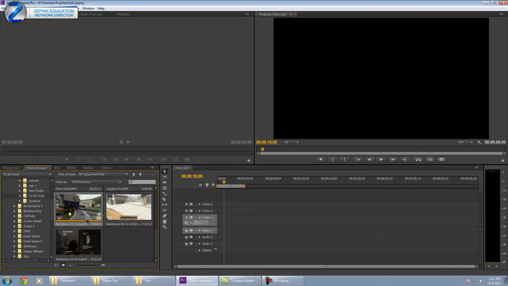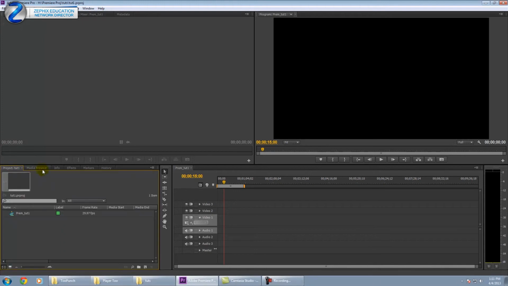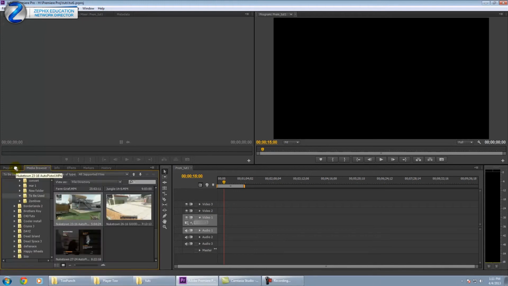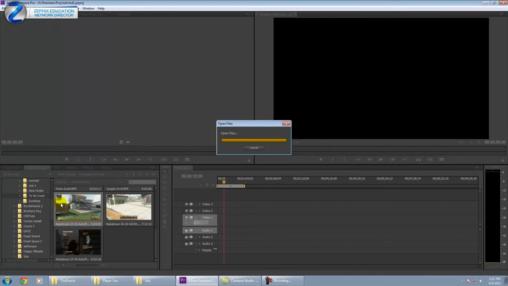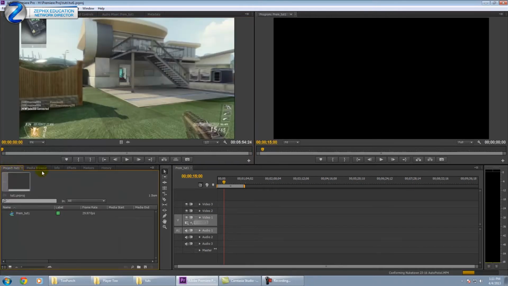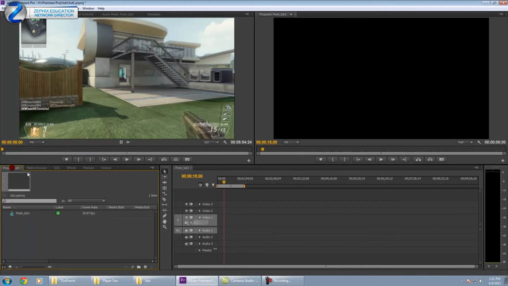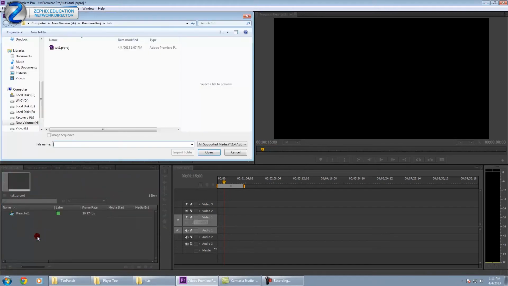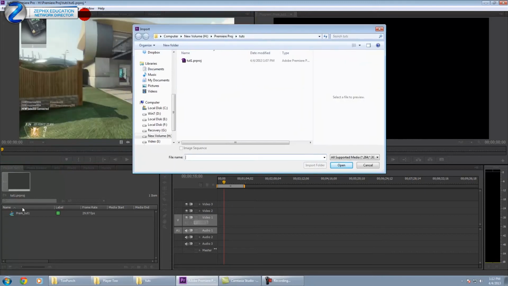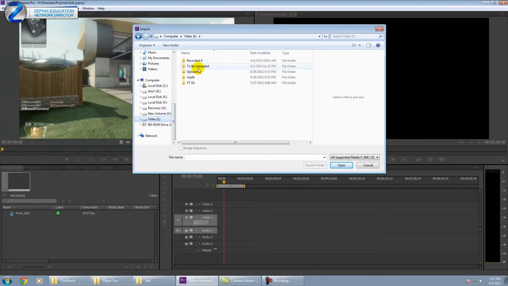Okay, and then what you do is, I can take that, I can open the file, okay, and now it's in my source monitor, and I can edit from there. Another way you could do it is you can double click right inside the project folder, and then you can go and you can find your video.